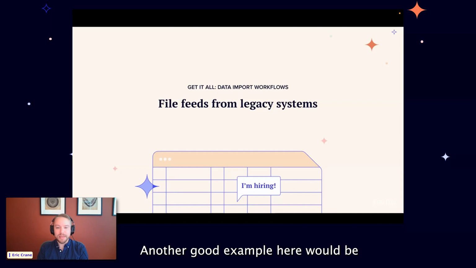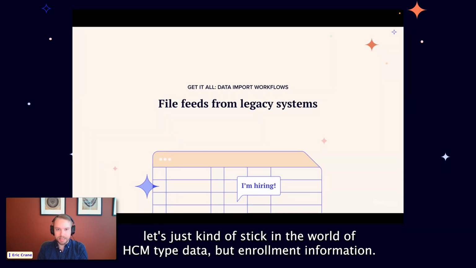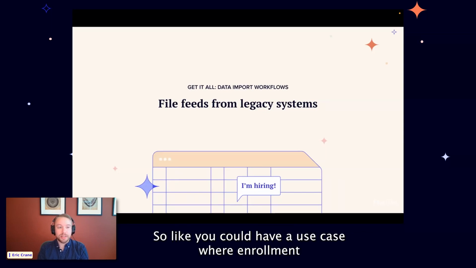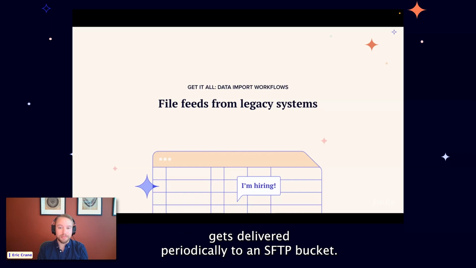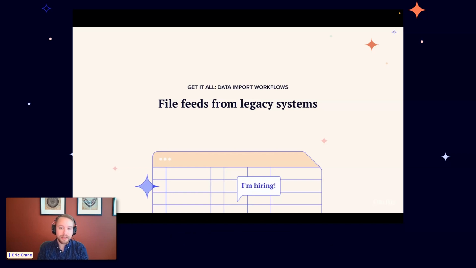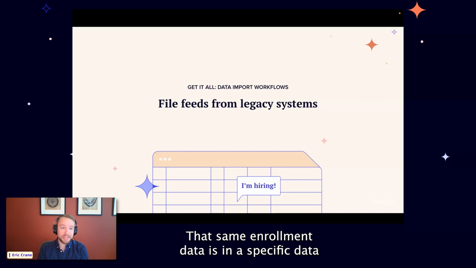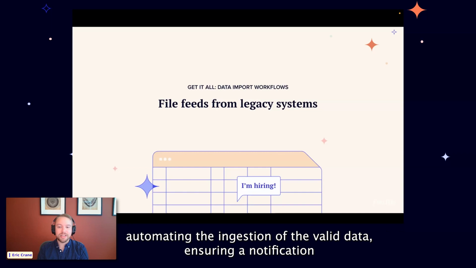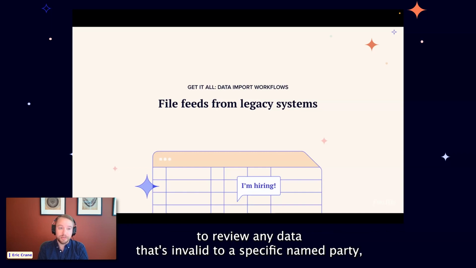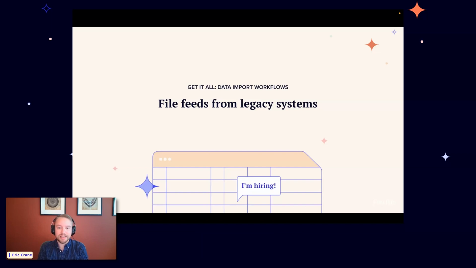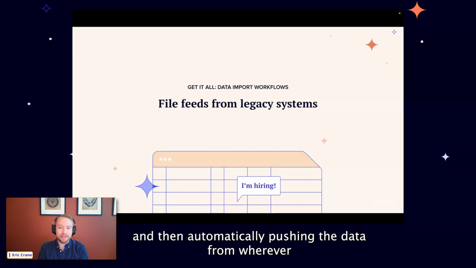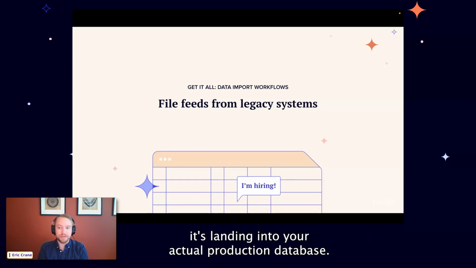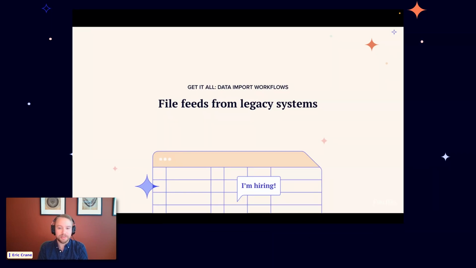Another good example here, let's just stick in the world of HCM type data, is enrollment information. You could have a use case where enrollment gets delivered periodically to an SFTP bucket. That same enrollment data is in a specific data format like LIMRA XML. Automating the ingestion of the valid data and triggering a notification to review any data that's invalid to a specific named party, and then automatically pushing the data from wherever it's landing into your actual production database.